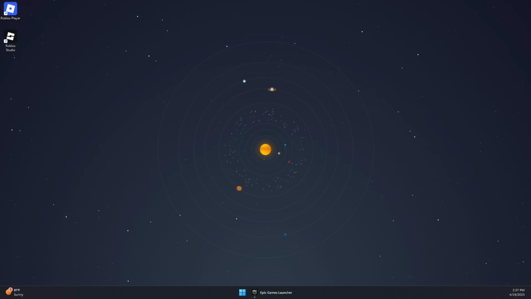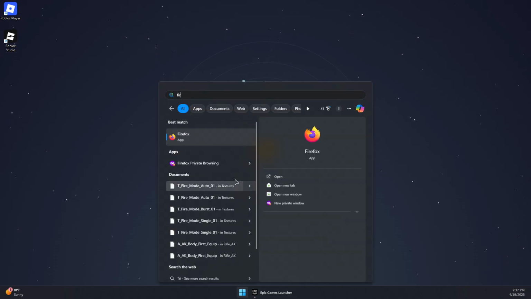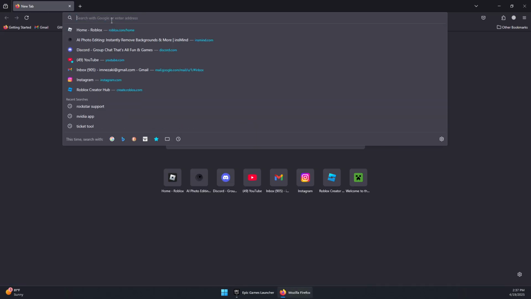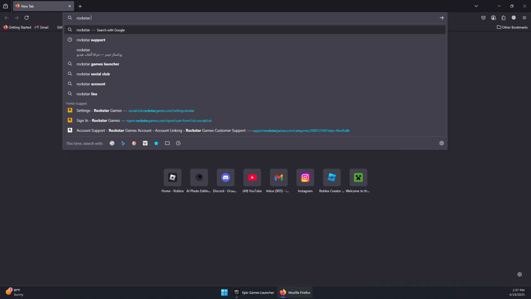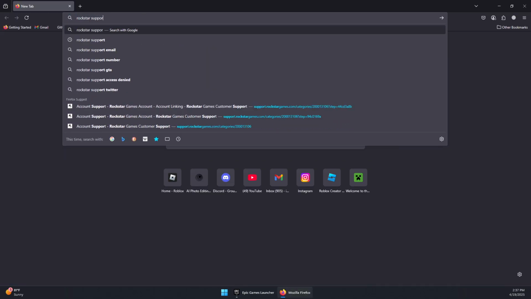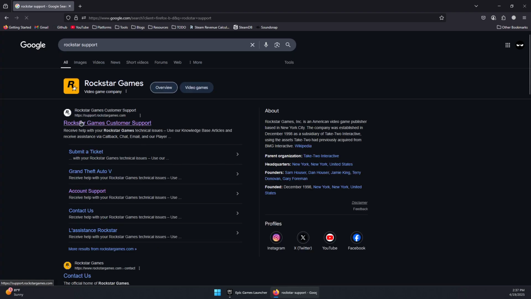So here's how to unlink Rockstar account from Epic Games account. First, you will need to open the browser and then search for Rockstar support. Then click on the first link, Rockstar Games customer support.